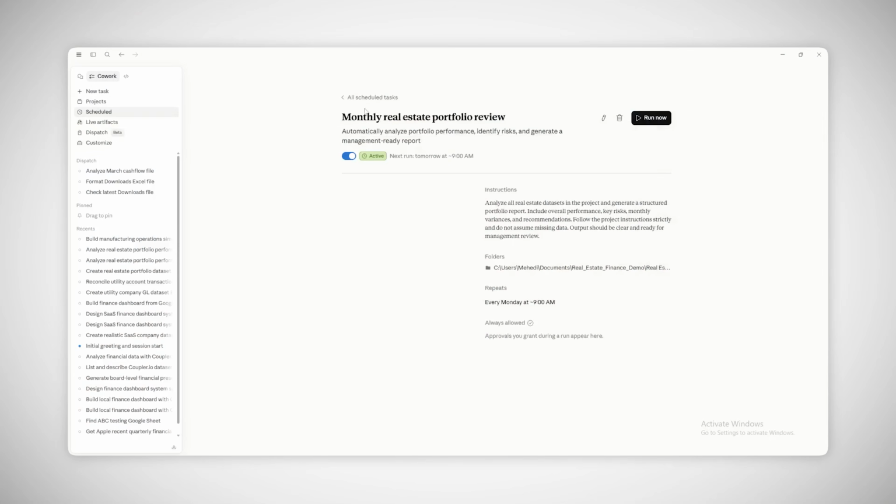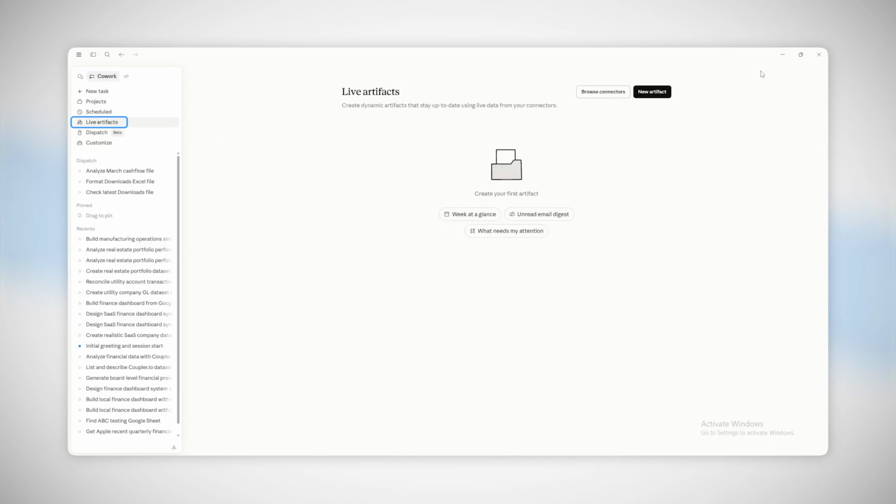Let's start with live artifacts. This is where you create outputs that stay automatically updated using connected data sources instead of being generated once like a normal response. So when your data changes, the artifact refreshes itself. So let's say you have a cash position view, a KPI summary, or maybe a metric tracker that you want to keep checking throughout the month. Instead of going back into Claude every time and asking for the same numbers, you set up a live artifact once and it stays up to date in the background.